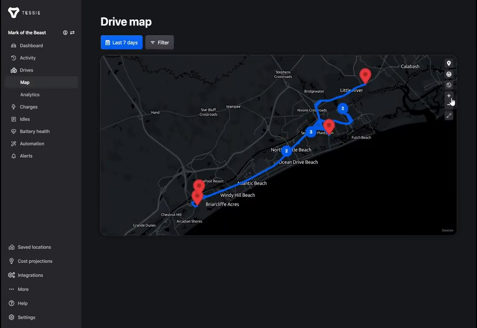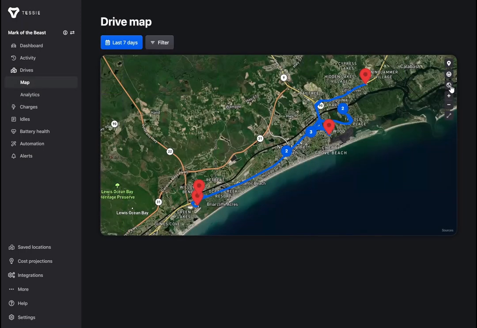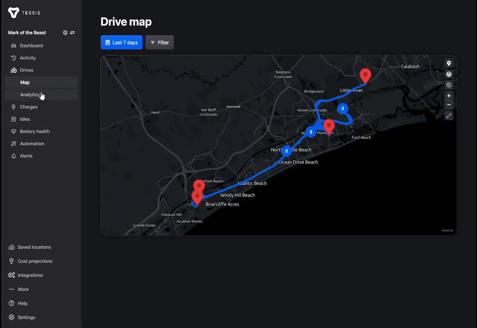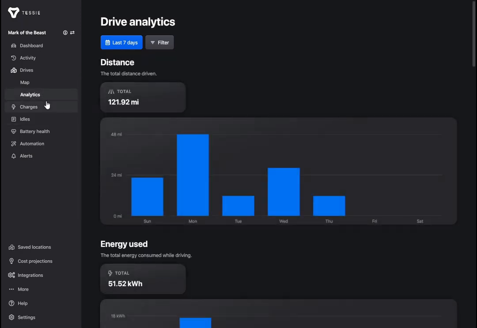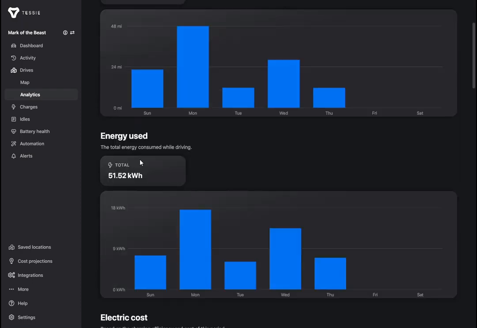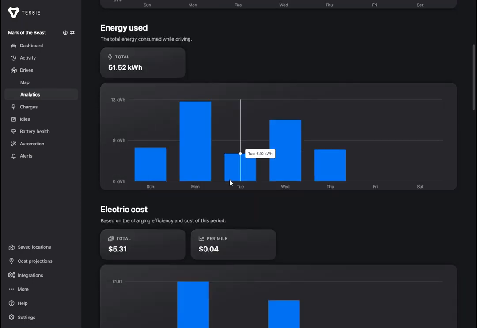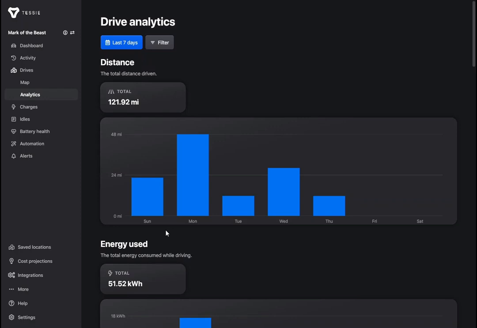Again, the map of your route, whether you want to look at it in satellite or black and white, and analytics. So it shows the total distance in the last 7 days, amount of energy used, electric cost. So I did adjust this. My rate is 0.0997 cents per kilowatt hour. So I went 121 miles and it cost me $5.31.